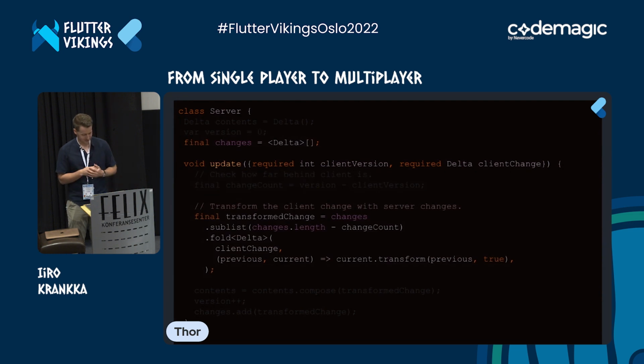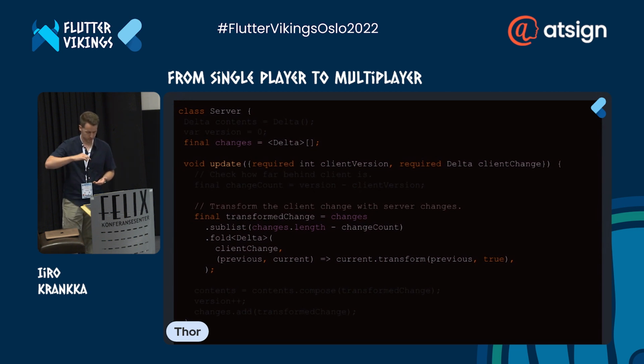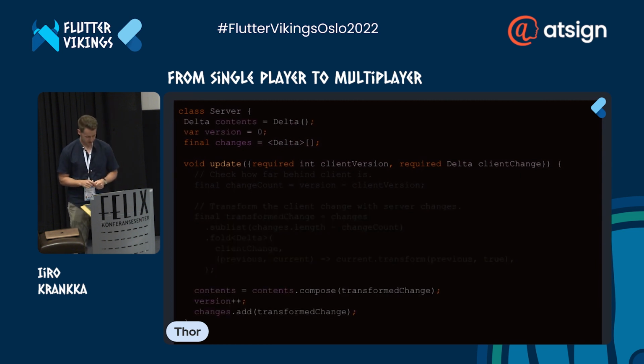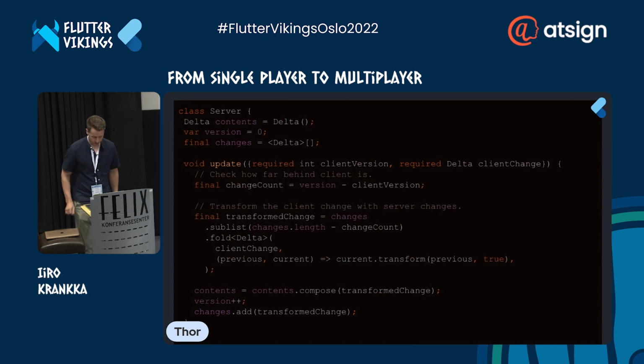And then, yeah, this is a little bit crazy, but we take the list of changes. We start with the client change, which is going to be out of date. And then we just transform the client change with every single change that the client change has missed. We get the up-to-date change, and then we update the server state and we bump the version, and we always have to add that change to the change log. Otherwise, we will not know how to bring changes up to date. Here's the entire code for this simple server.